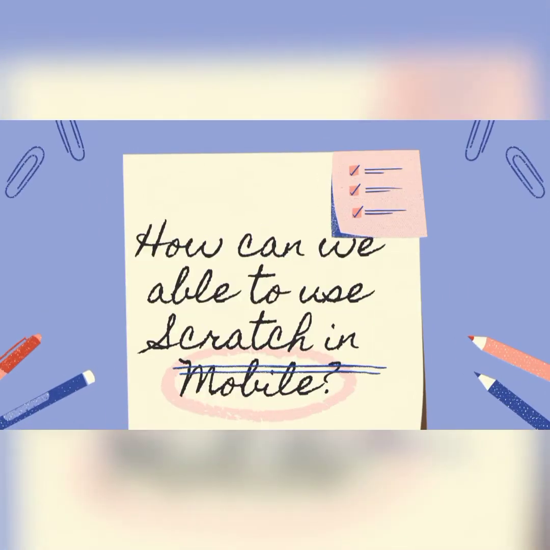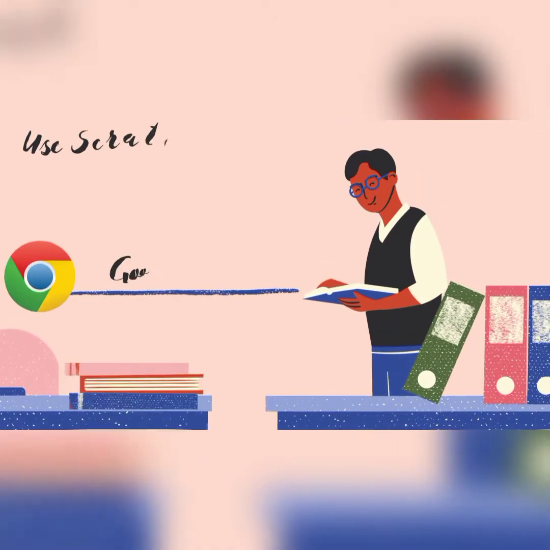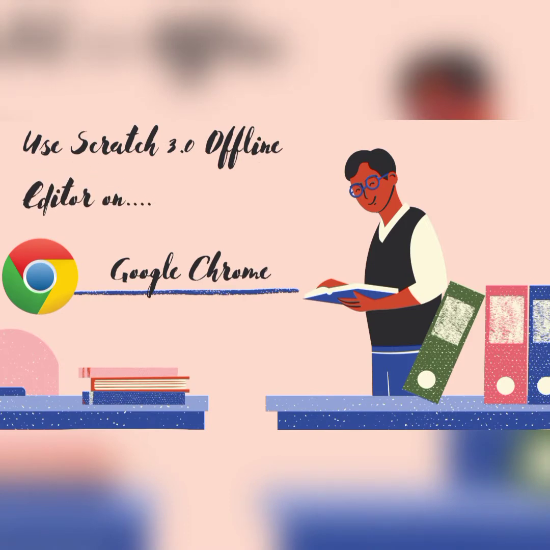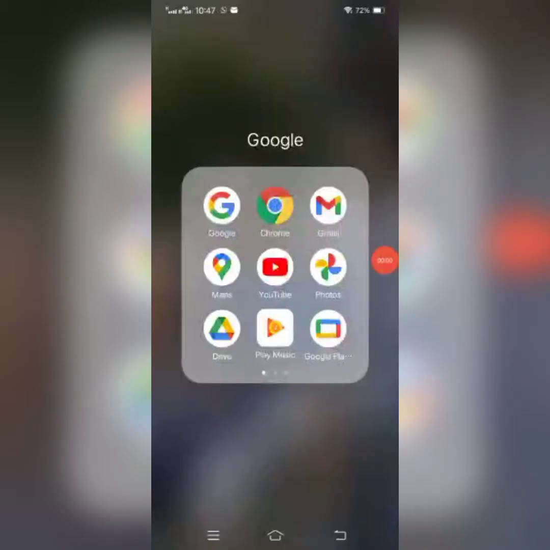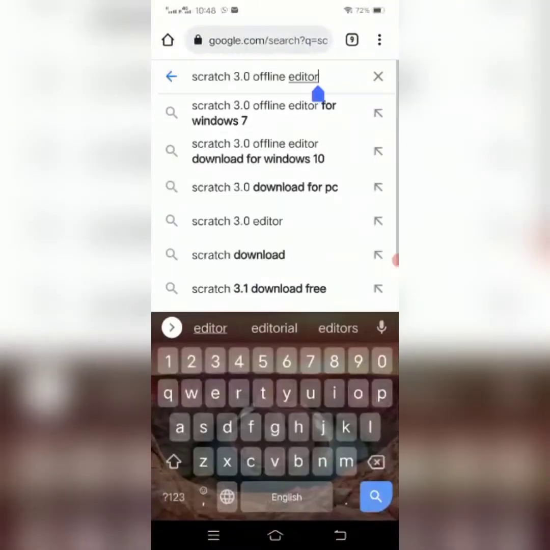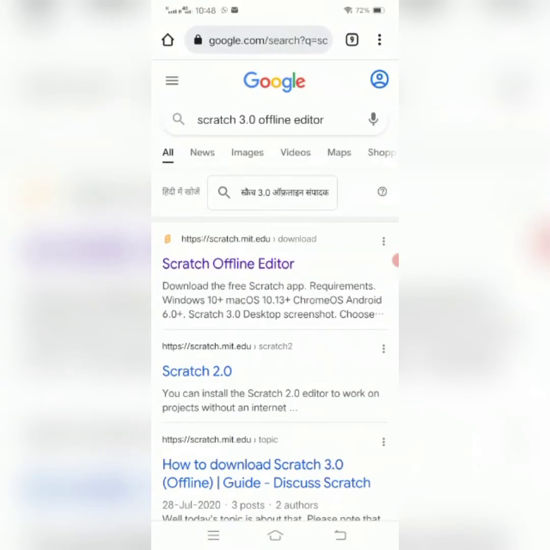Now let's learn how we are able to use Scratch on mobile phones. We can use it without downloading the app. Use the Scratch 3.0 offline editor on Google Chrome. First open Google Chrome and search there for Scratch 3.0 offline editor. Then go to the first link, which is Scratch Offline Editor.